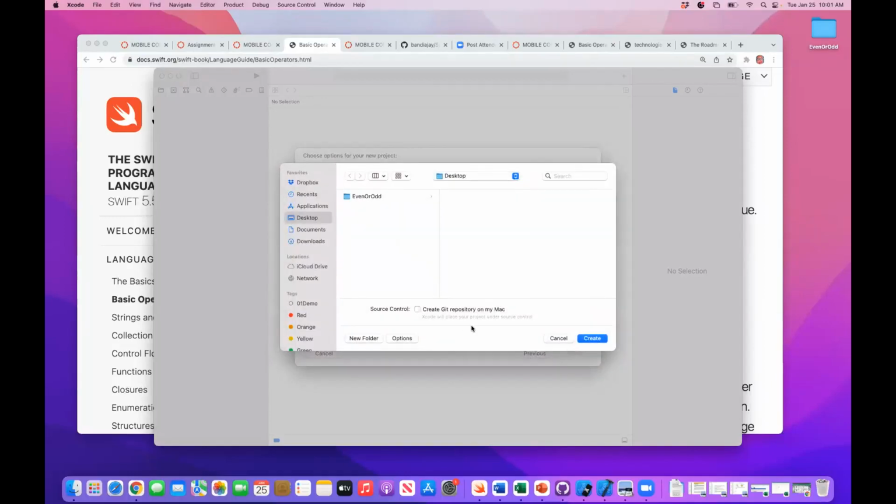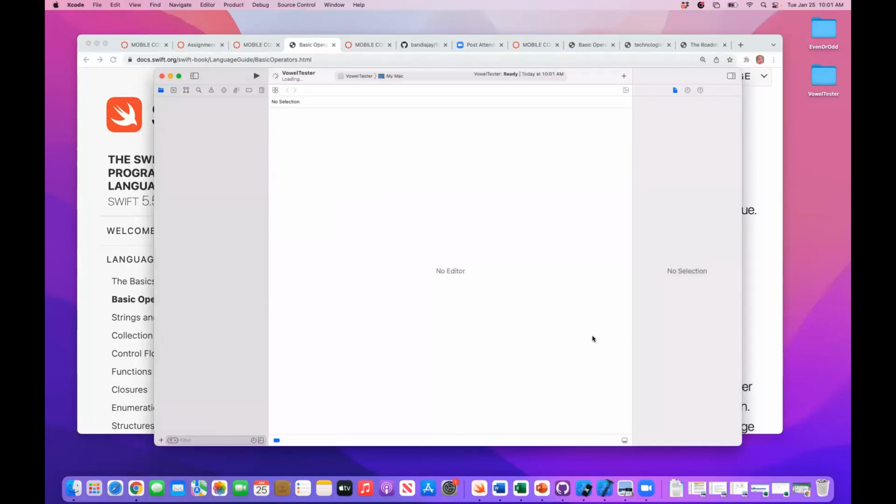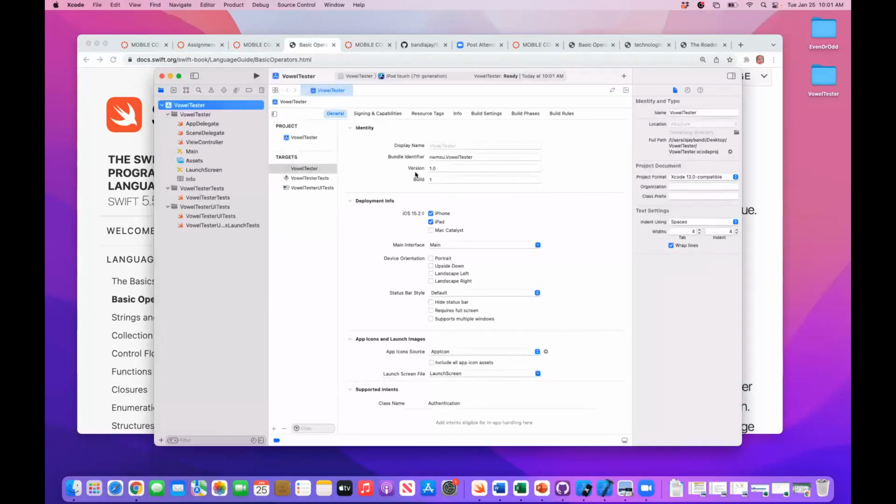If you notice here, there is a checkbox to create a Git repository on my Mac. Since I already have a Git repository, I don't want to create a new one. That was the mistake I made in the last class, and I was not able to push that code. Later I figured that out and we removed it. So uncheck that part, and then click on create. Okay, so now we have created the project.